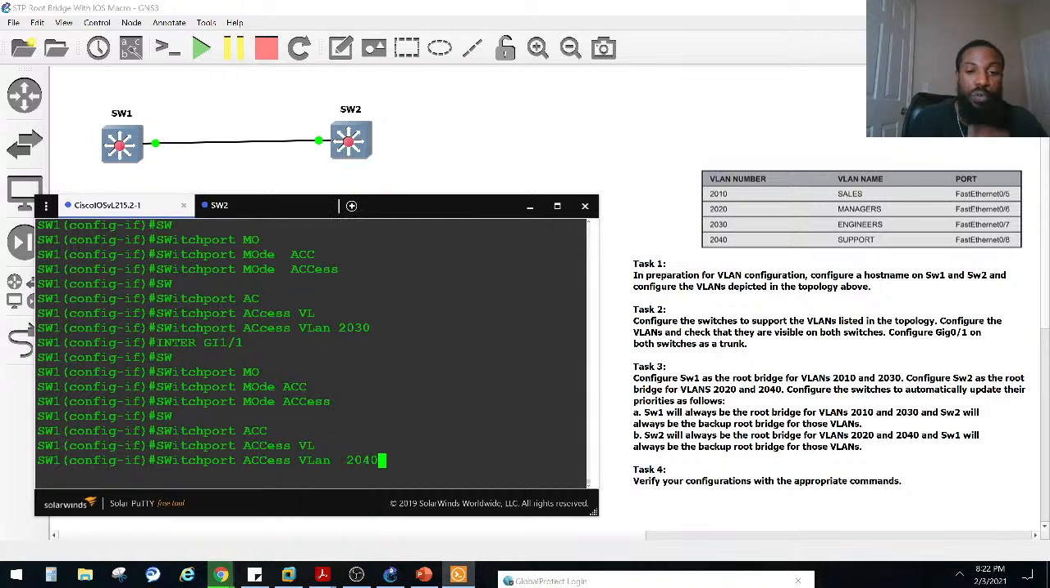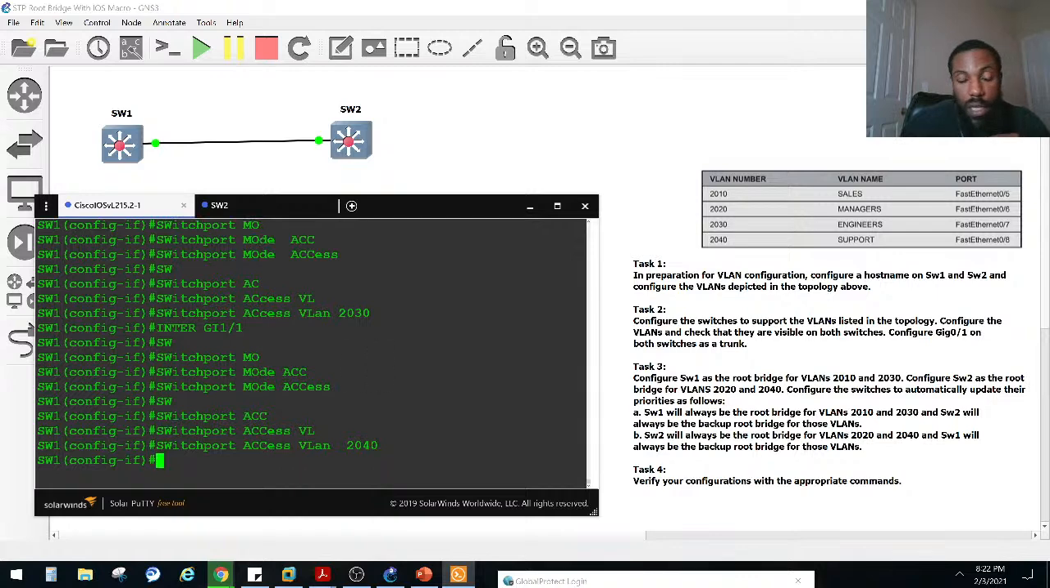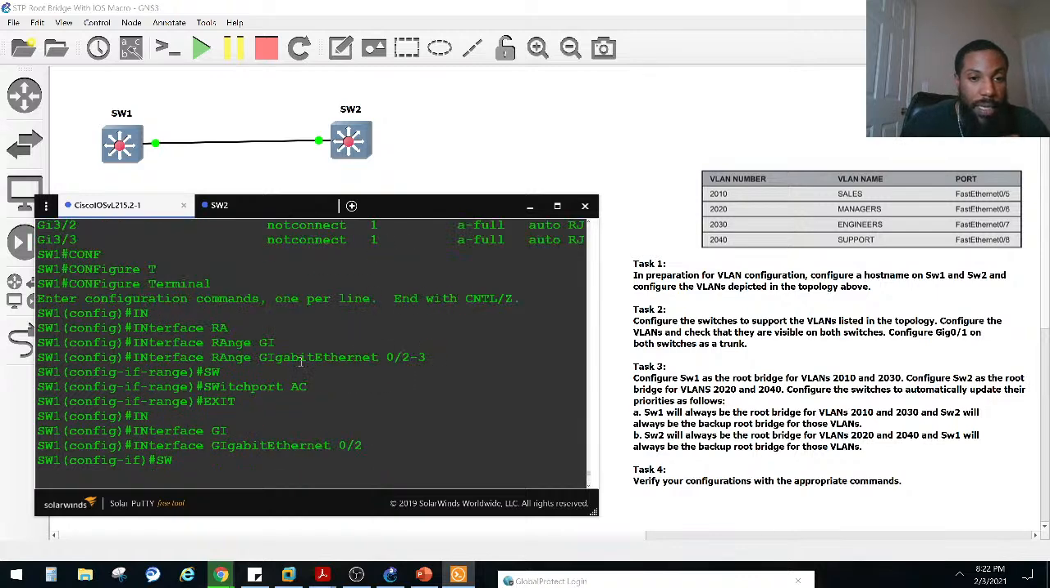I didn't put the first port in access mode, did I? 0/2.